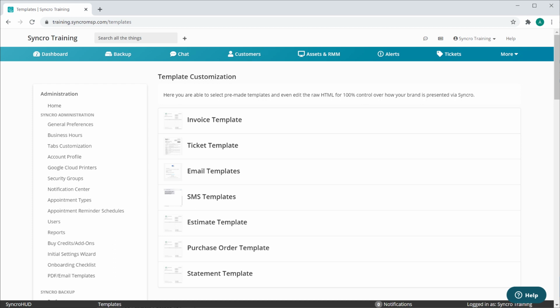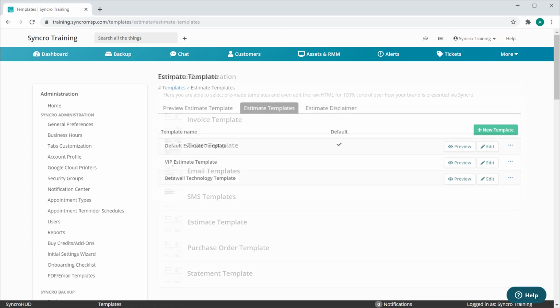It sounded good to us, so we went off and built just that. So here we're looking at where you'd set your multiple templates. Drilling into the estimates template, you'll see that just like with invoices, you can now set a custom name per template as well as the global default.